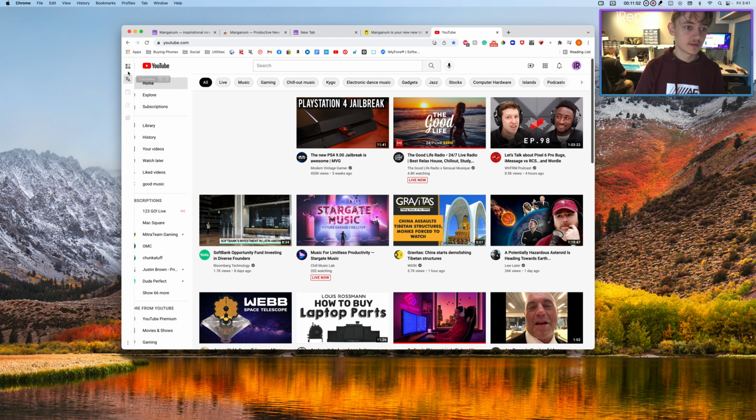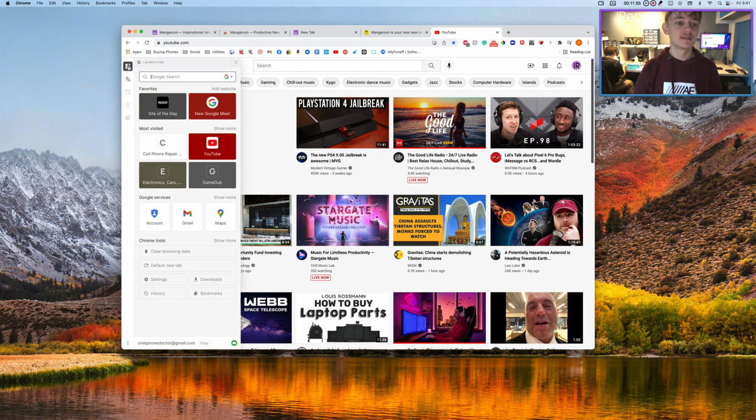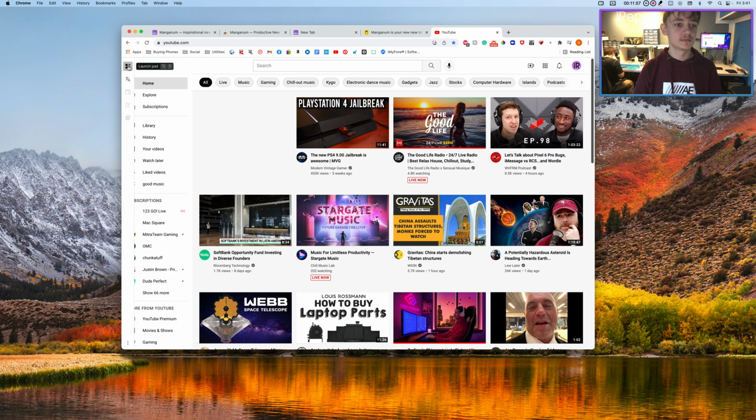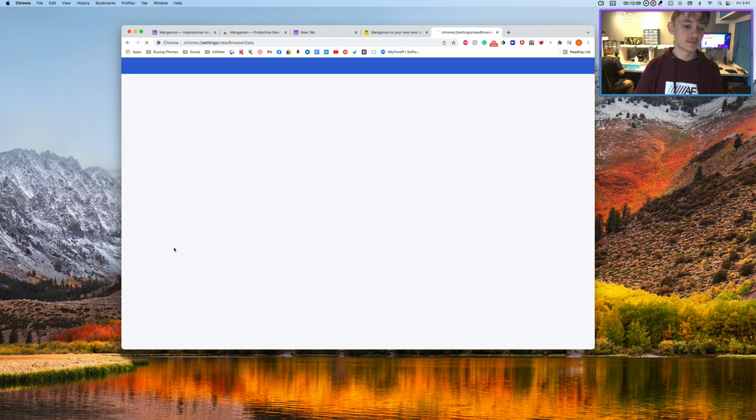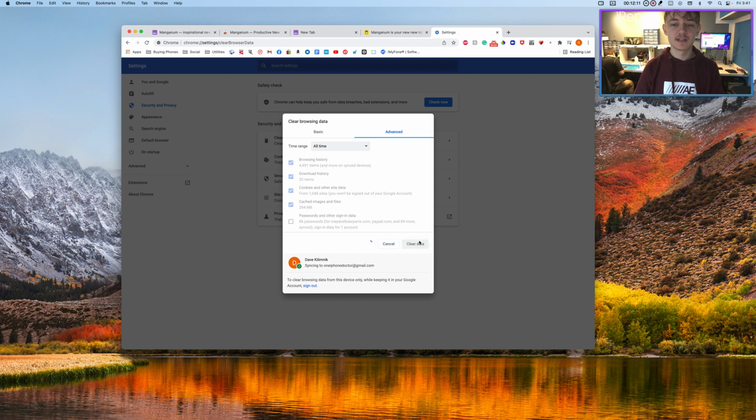You go there, you do Launchpad, they're saying option one. Wow, look at that. So on my computer, I'm doing option one. It pops up, you clear browsing data, you clear data, and that's about it.